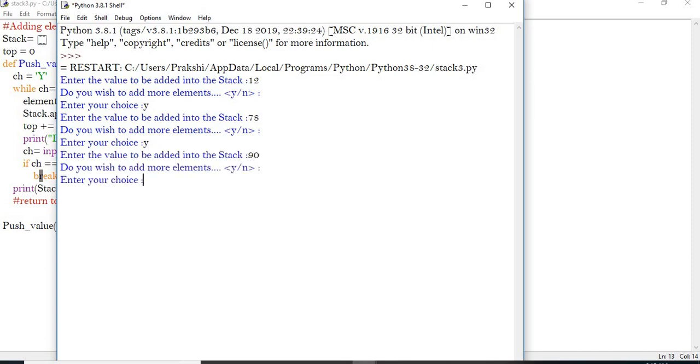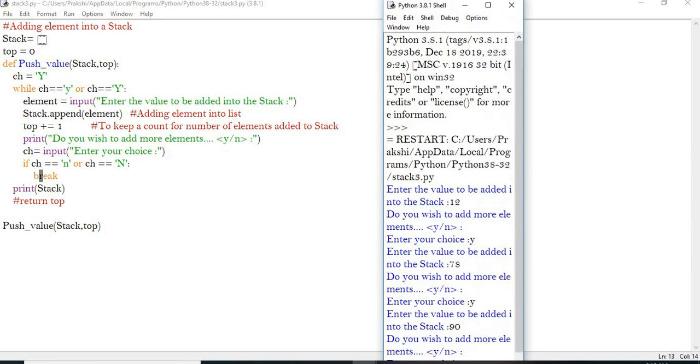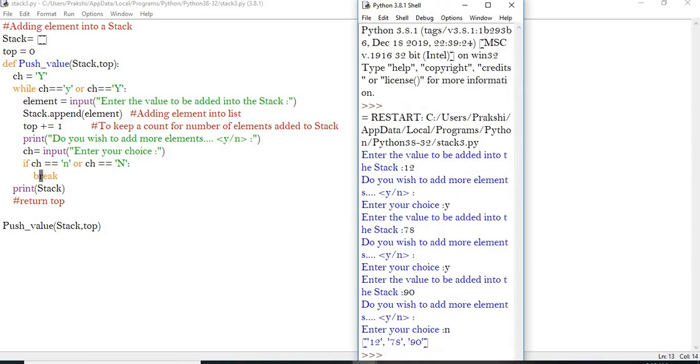After 3 elements I enter n, and for no it means it will display 12, then after 12, then 78, then 90, and this is the output. So here you can see after 12 you add 78, and after 78 you add 90. So this is the stack, or we can say this is the push operation of the stack. I hope it is clear to all.